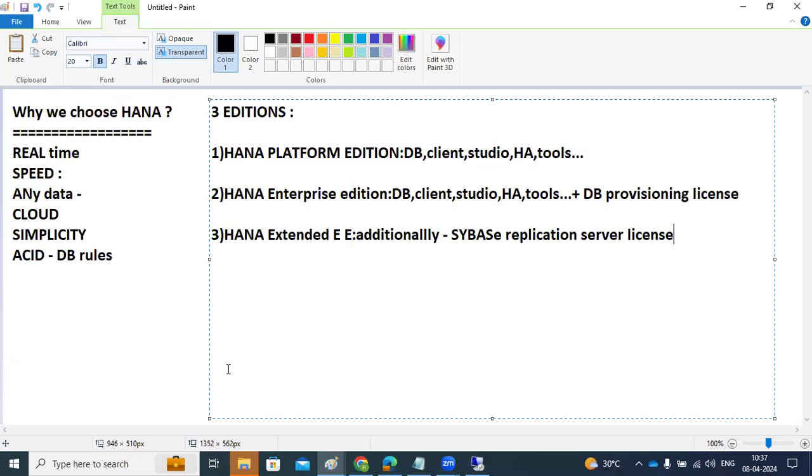Which means, sir, if you want the database software as well as the Sybase replication server, then better you take this extended edition. Then you will get all the features here. If you don't want any provisioning tools and want to go for entire HANA only, then you can take the enterprise edition.